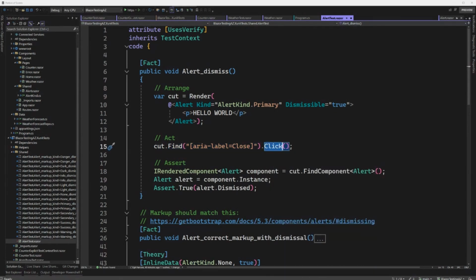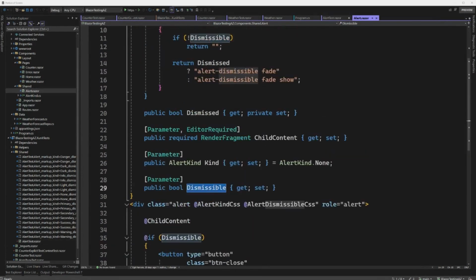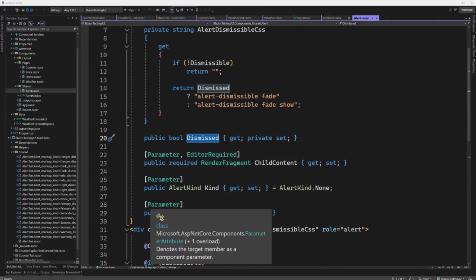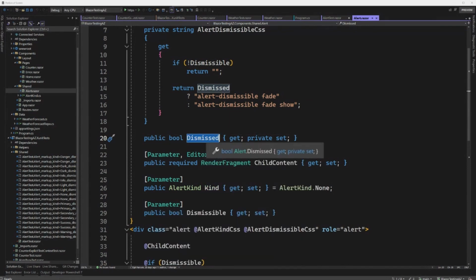Now, our alert component, as you remember, exposed a public property called Dismissed, which the users of the alert component can go and reference to see whether this has been dismissed or not. So you can go and read that property. It's separate from the parameters, but it's a property.